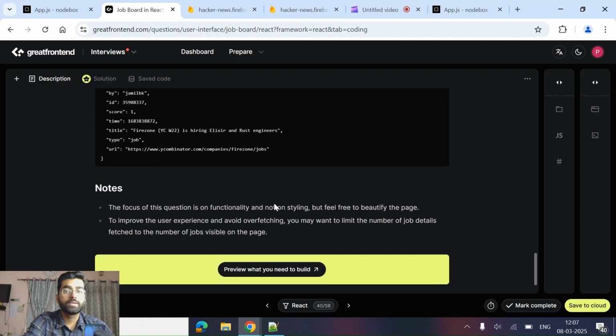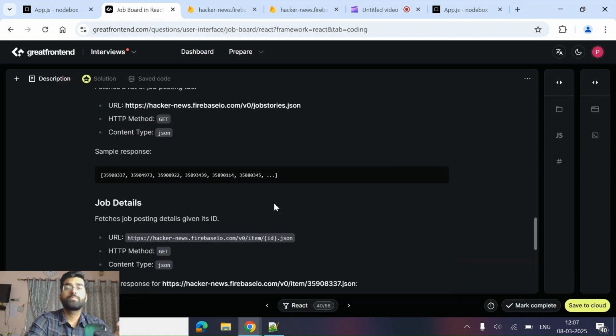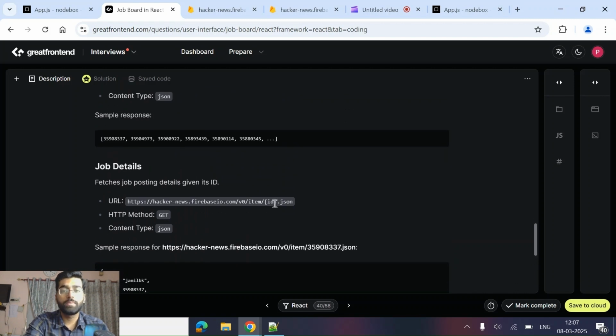So this is the question. I hope the question is clear. What we have to do is first fetch the job IDs, let's say 20, 40 job IDs, and then at our end we apply the pagination. So we make a set of 6 jobs every time, per page, and then we hit the job details API. So without further delay, let's start coding.